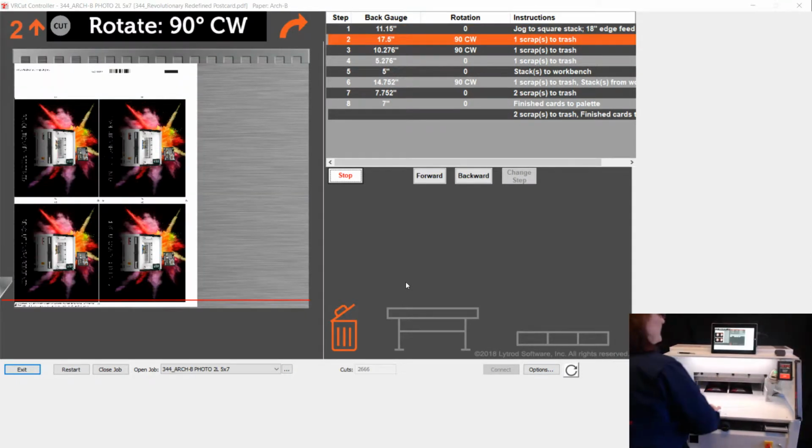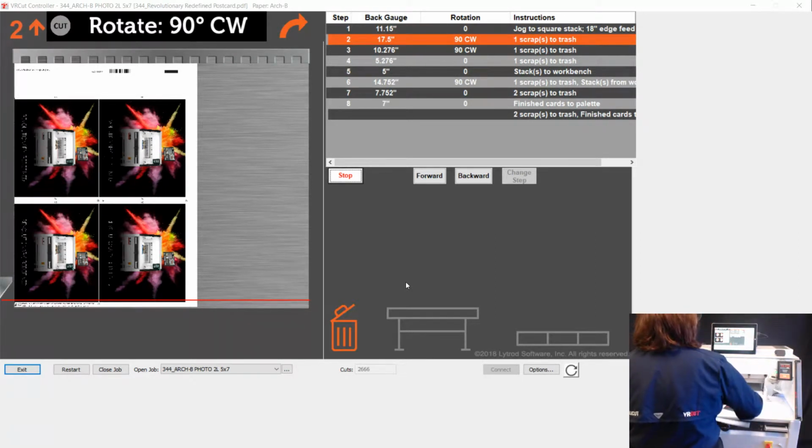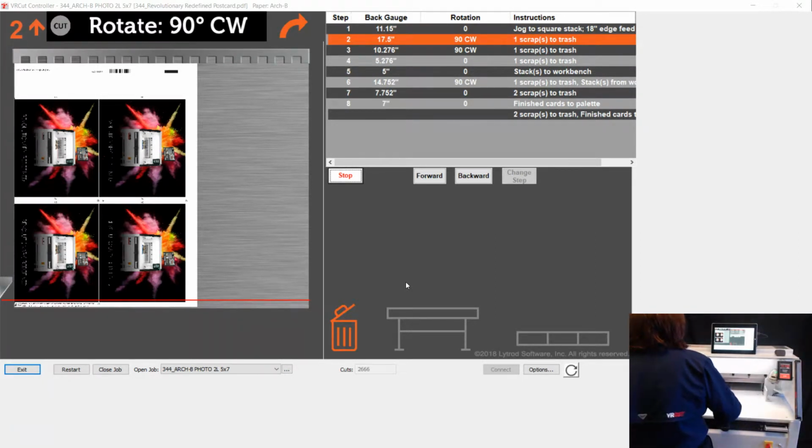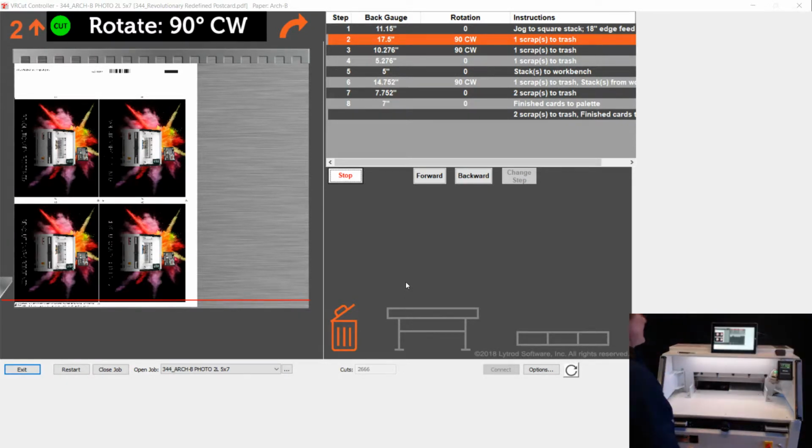Scraps to trash. Rotate 90 clockwise. The audio directions also say ready to cut step two, and let us know to rotate the page, to place the scrap as the trash can indicates, and rotate the paper. We can assure we are at the right cut because we are at cut number two.